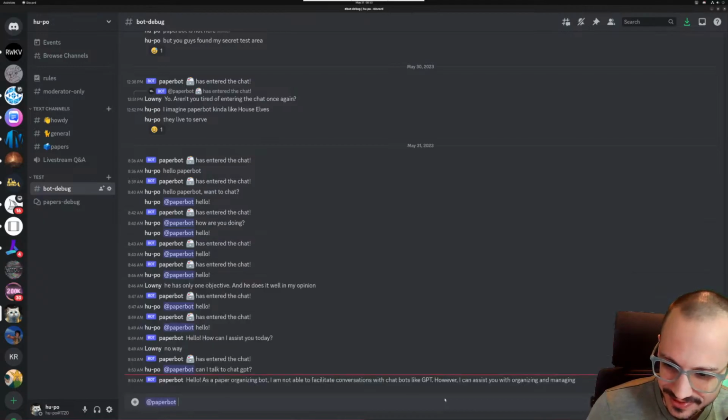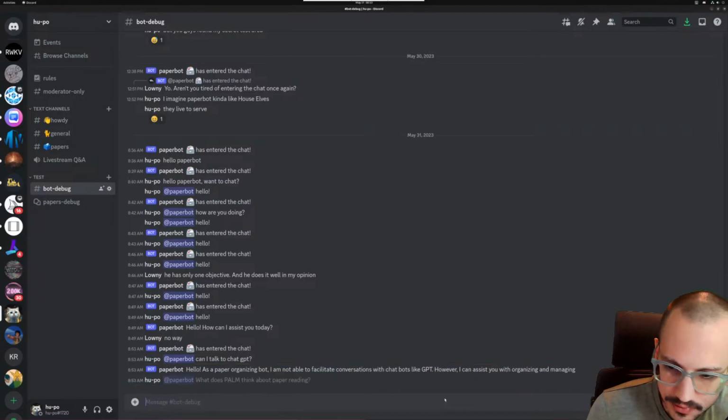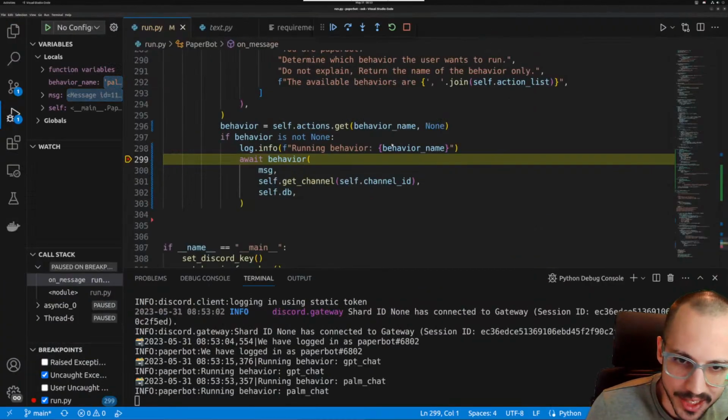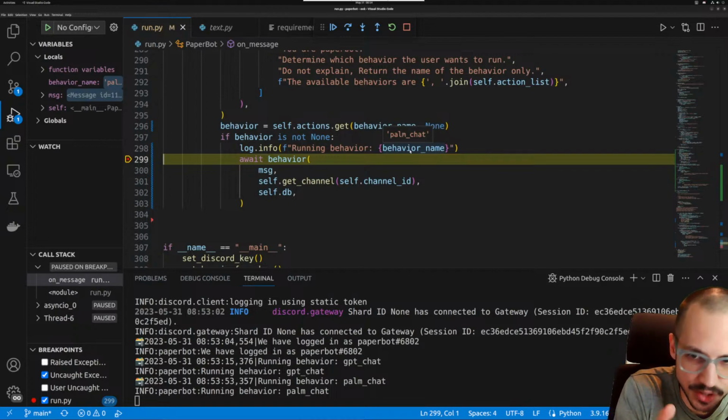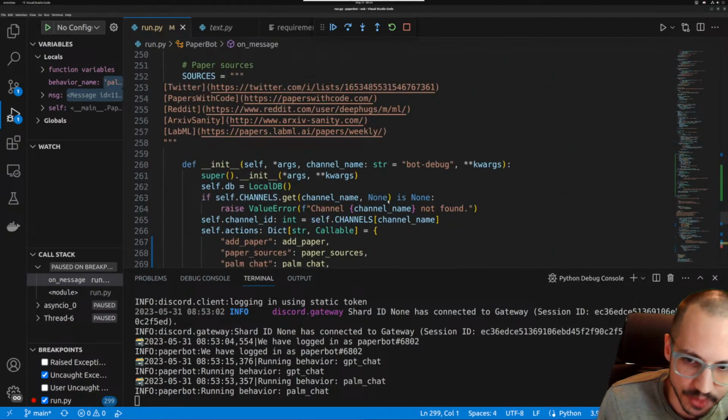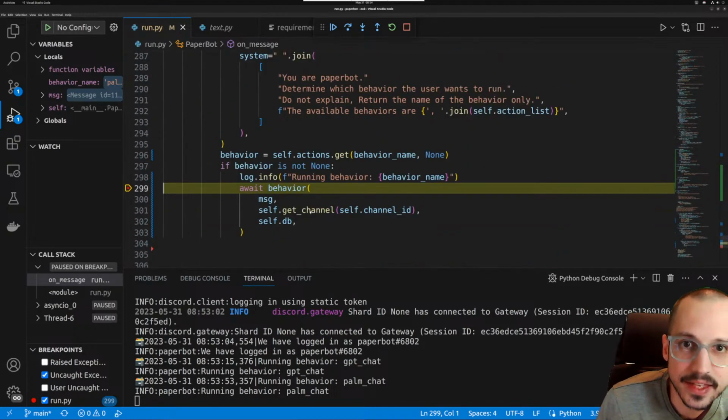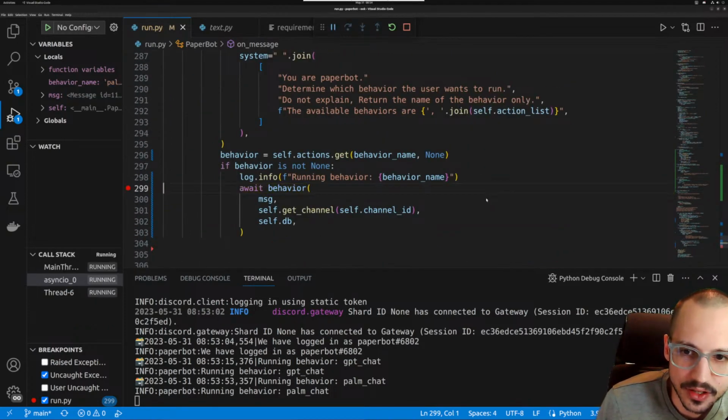At Paperbot, what does Palm think about paper reading? All right, so the behavior that it chose is now Palm chat. So you see that? Look at that. The LLM is really good at picking from a list of possible behaviors. So the LLM can pick what function to run, right? The LLM is acting as kind of the router into our little API, if you want to think of it that way, of behaviors.